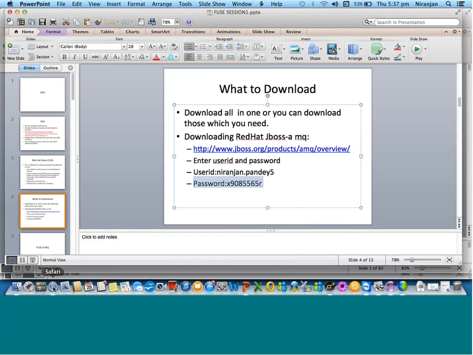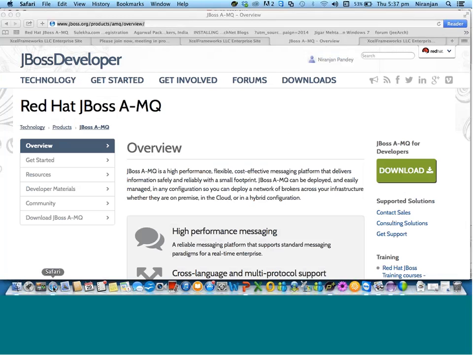Are you able to see? I see the same what-to-download screen. I don't see anything else. Your voice is also kind of jumping. Okay.